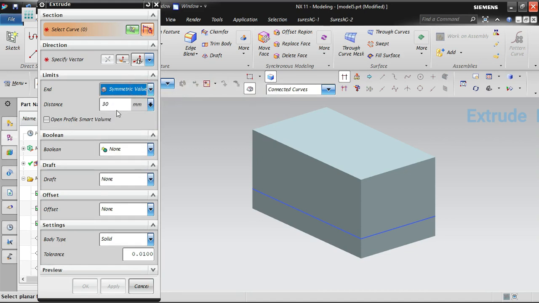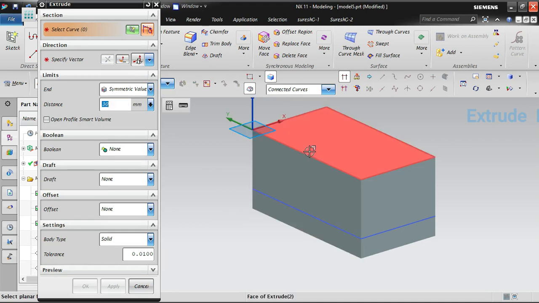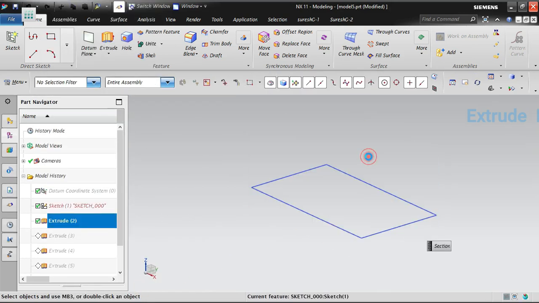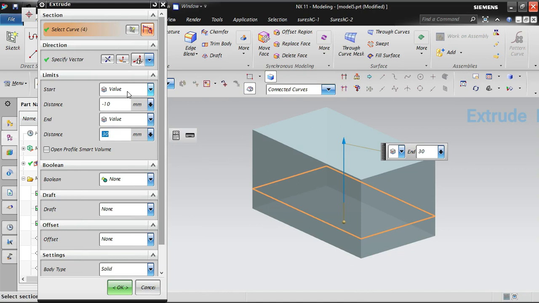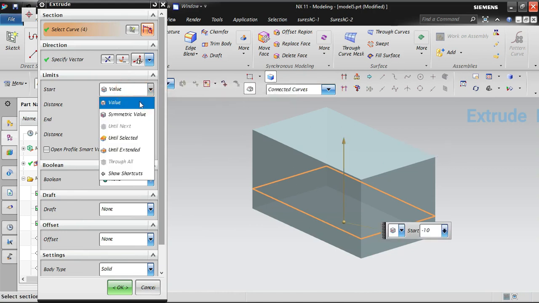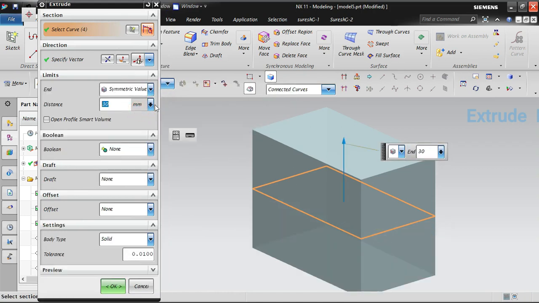Symmetric value means both the sides, whatever the distance we give, it will be taken. Suppose you are giving it as 30, so the front side it will take 30, the back side also it will take 30, so overall you will have 60 mm. For example, let us see this case itself. So now I am going to edit this extrude. Just double click on this extrude. Instead of value I am going to change it as symmetric value. Suppose you are giving it as 30, so from the sketch plus side 30, minus side 30 it will take, so overall distance will be 60 mm.